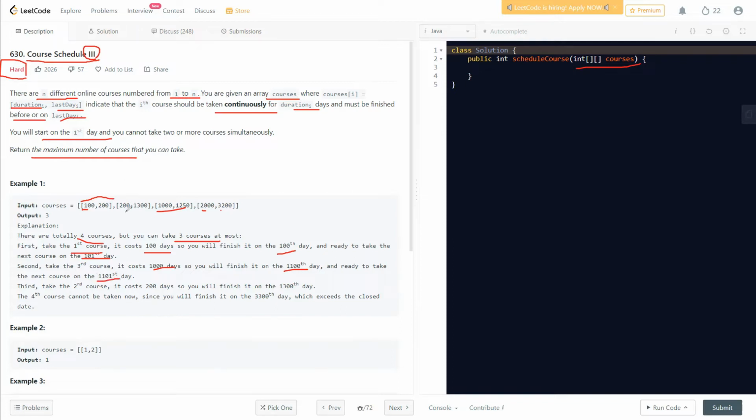Then it says we should take up the second course we have over here, and it costs us 200 days, so we end up on day 1300. So we cannot take the fourth course because it will exceed the 3200 mark, and it will end up at the 3300 mark. So we cannot take up this particular course.